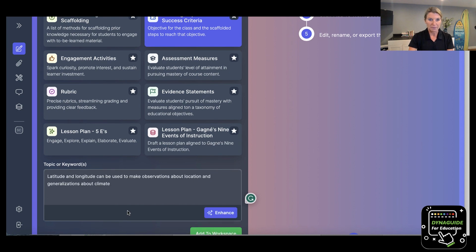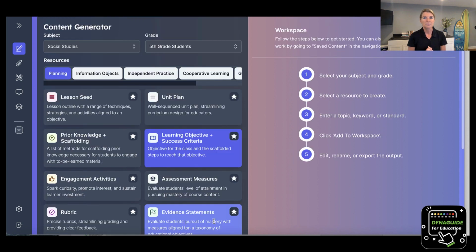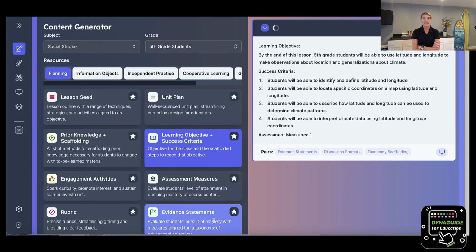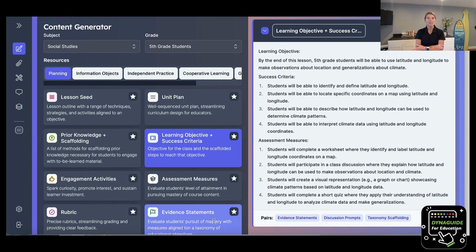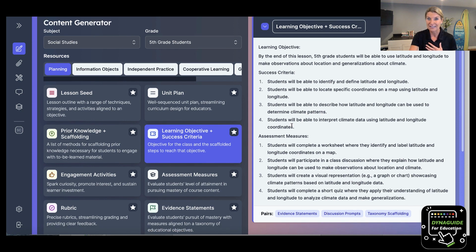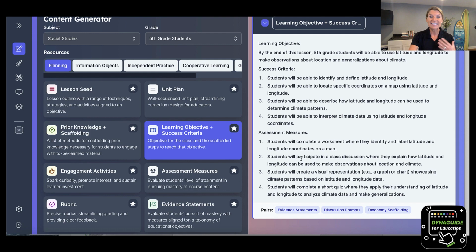Now what I've read about this is, here we go, I want to add to my workspace. What I've read about this is that for the free account, it will allow you to copy and paste the content, but to export it, you will have to pay. I can copy and paste. So look at what it just generated. It gives me my learning objectives, okay, identify latitude and longitude, and the assessment measurements, which is our success criteria. They'll be able to complete an activity sheet.